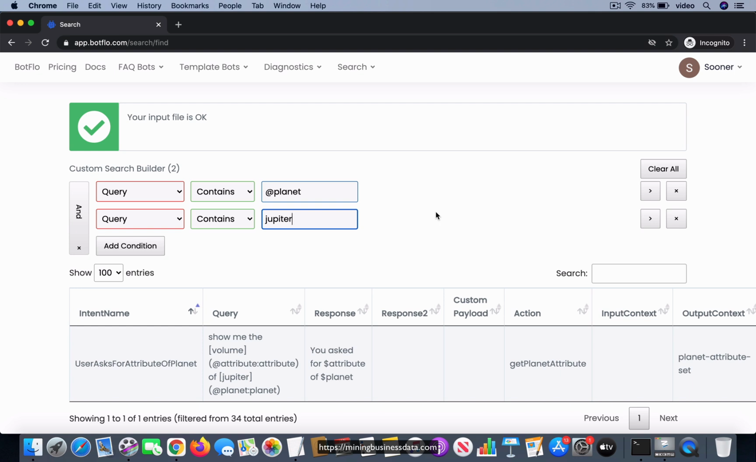So this is how you can use the search tool to be able to pinpoint information inside a largish Dialogflow agent if you're building one.